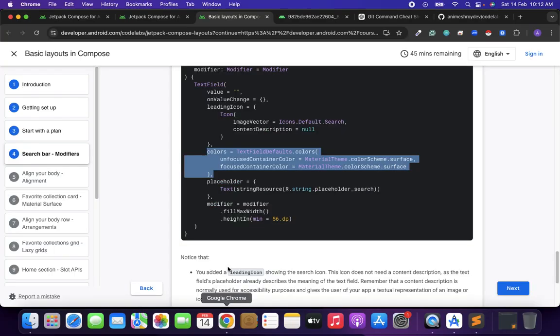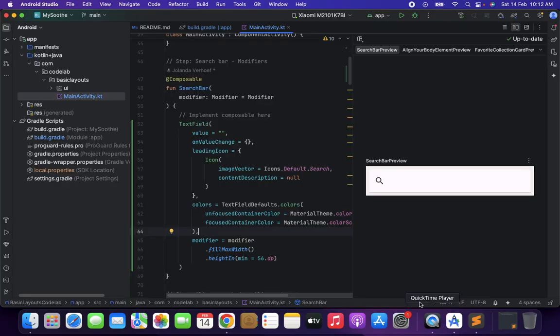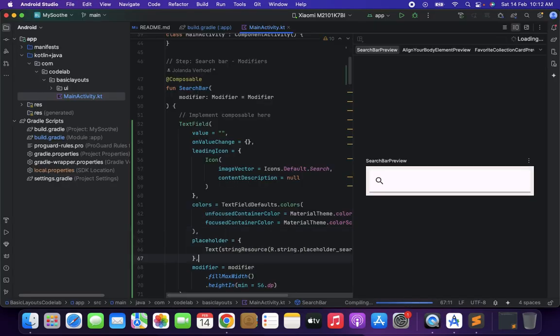Okay, now let's add a placeholder. Placeholder is a text, this is a simple text. It's coming from a string resource. Let's import this string resource, and import this text composable function.